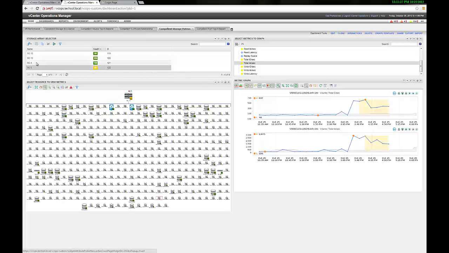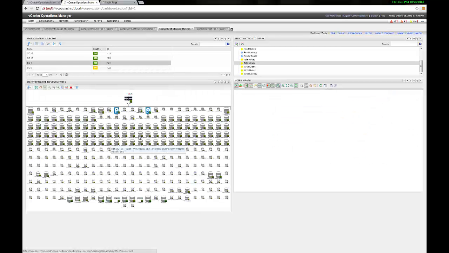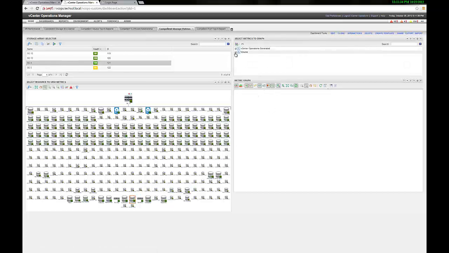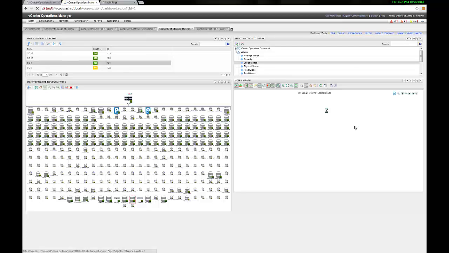So I can easily jump from storage center to storage center, select which resources I want to get more information on, and populate those in the graph to be able to inspect them more.